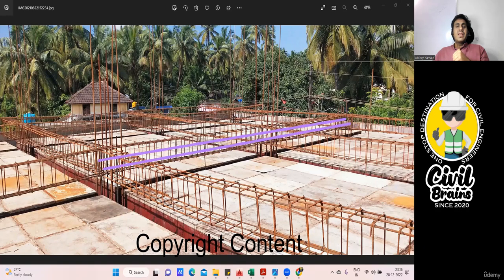How do you find the cutting length of this? Very simple. You take the distance from the outer of this column to the outer of this column, minus one cover from the left side, one cover from the right side. Finish. Your cutting length is done. You multiply that by the number of bars, you get the answer. Very simple. This is called side face reinforcement.